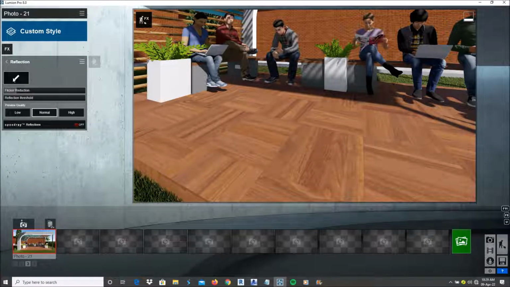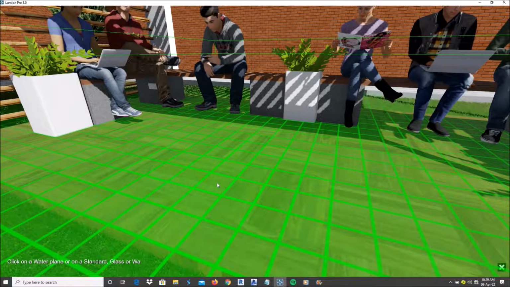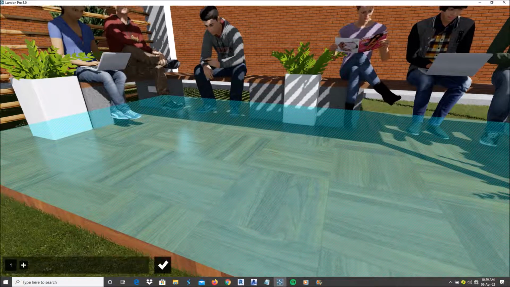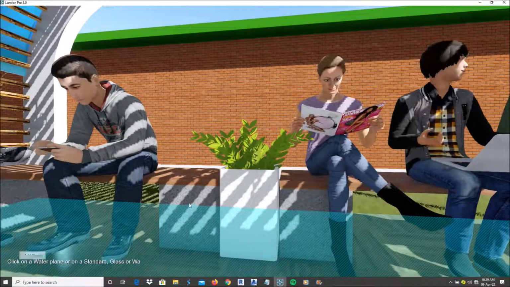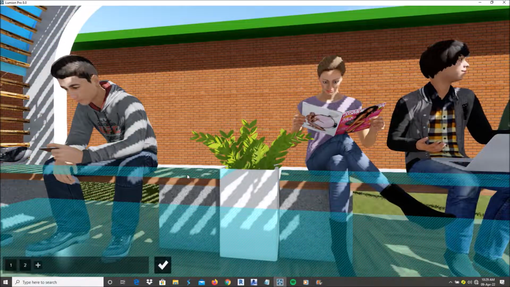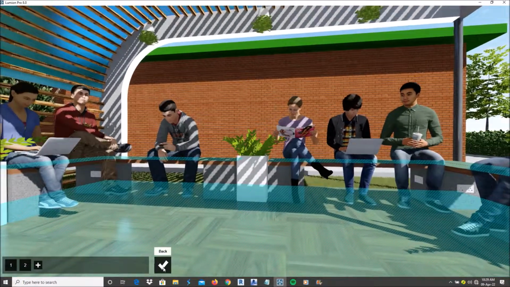So you go to edit. Here you can select add planes, the plane of the reflection. Now you can see the materials are reflective. Probably I do also want this one to be reflective. Select this one also. You understand? So you go back.